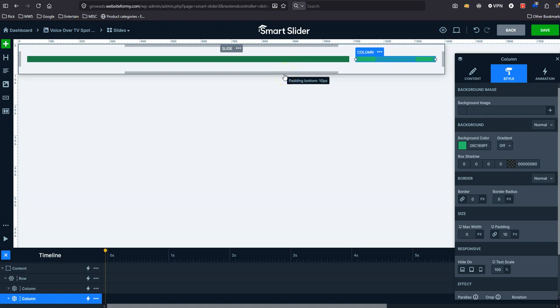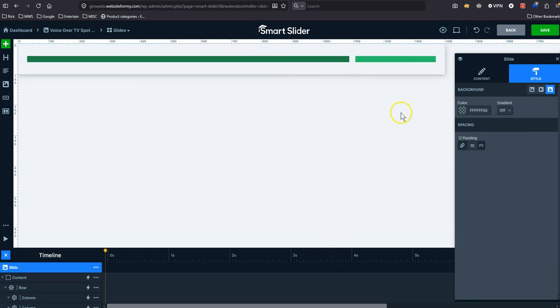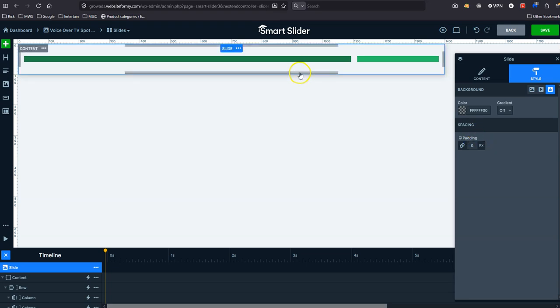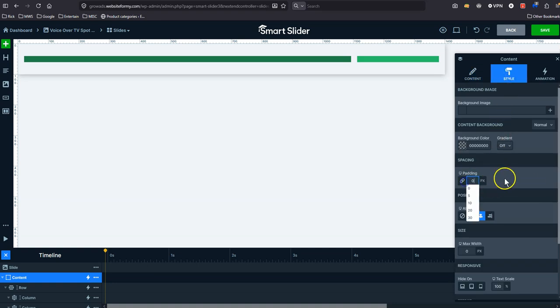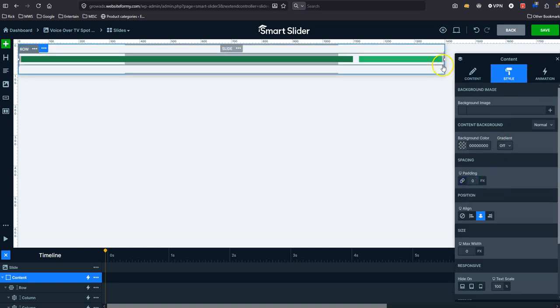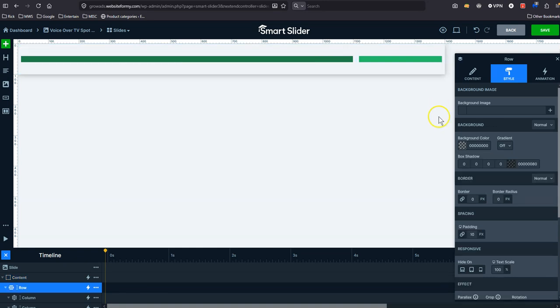Which means I kind of want it to go all the way to the left, and I want it to go all the way to the right. So I'm going to get rid of this extra padding by clicking on that. Notice it pulls up the slide padding, 10%. I'm going to click on here. I got my content padding. Click on content. Get rid of that. I got one more set, which is for my row. I'm going to click on that and get rid of that.